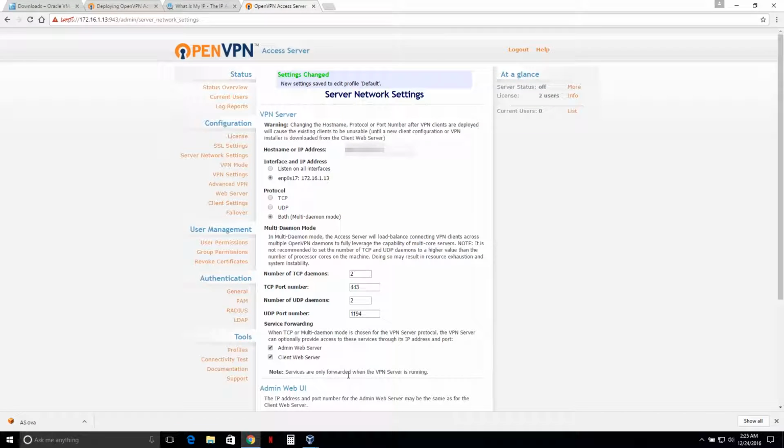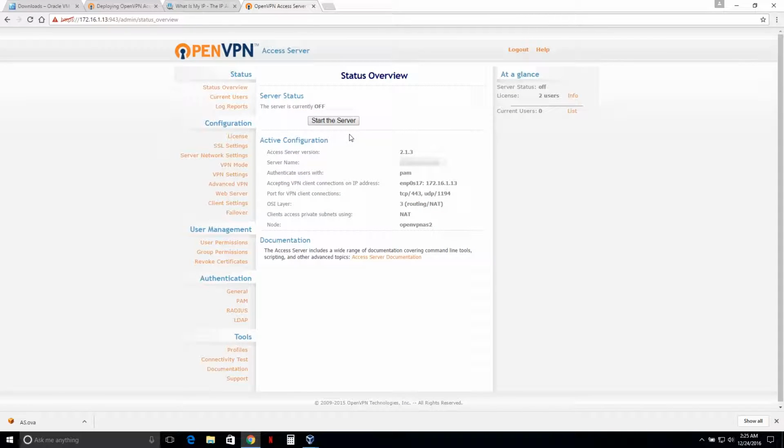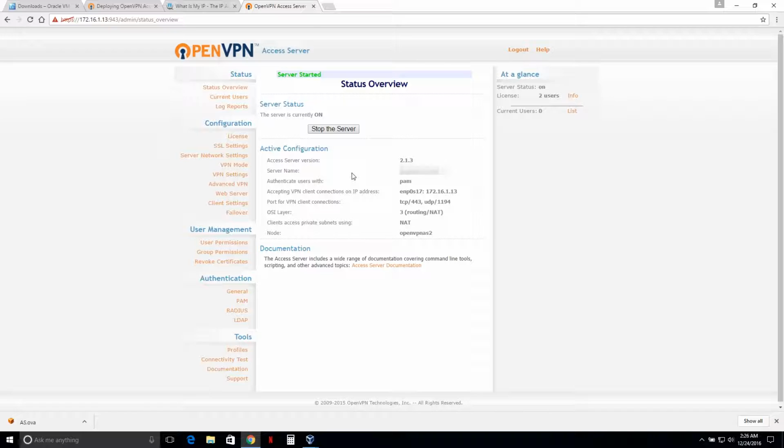Scroll down and click on Save Settings. And then after that, we click on Status Overview, and we're going to go ahead and start the server. So now you see the server name has changed to the external IP. So that concludes the setup part for OpenVPN. And now we're going to go ahead and configure the router.